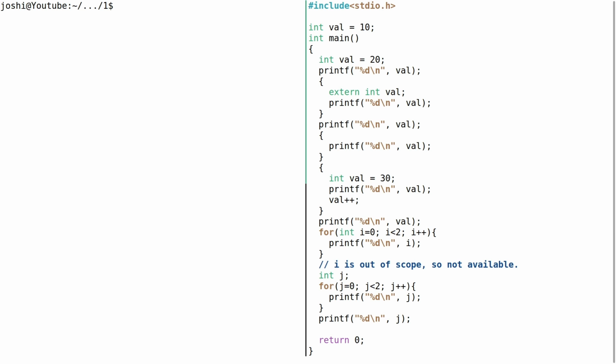One scope, the outermost scope, is this one for main. Then the second scope is this, then the third is this, then the fourth is this, the fifth is this one, then the sixth is here. So I have made many scopes, but all these scopes, except the outermost one, are local to main itself.